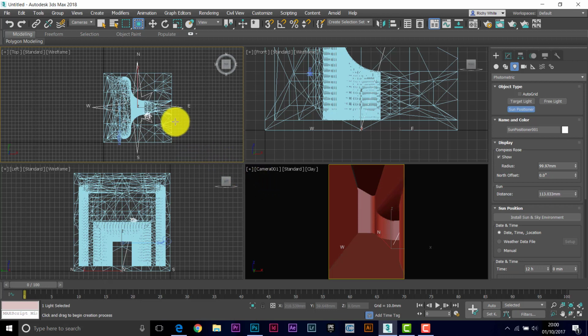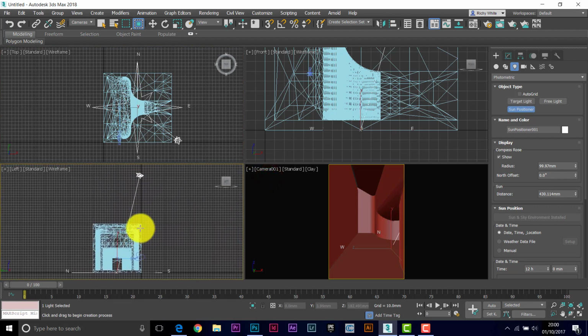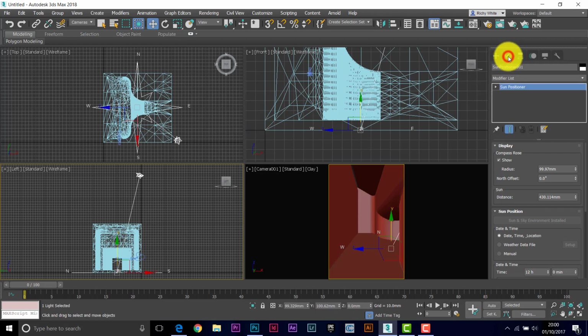Okay, just above the model anywhere is sufficient. So just dragging out, have a look in this viewport. That's a reasonable distance to be away. Okay, and what we need to do now is decide on the sun's position and angle. So we modify the positioner.